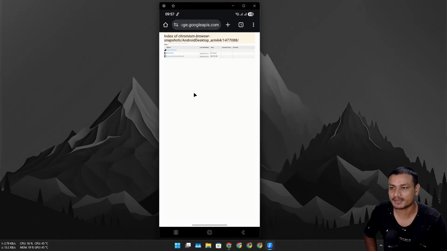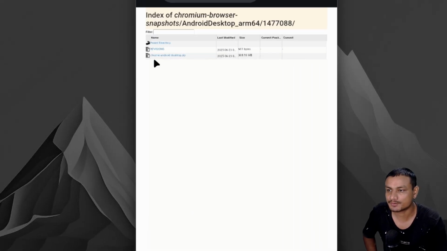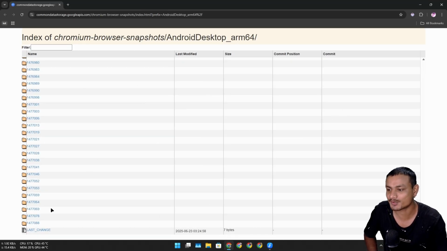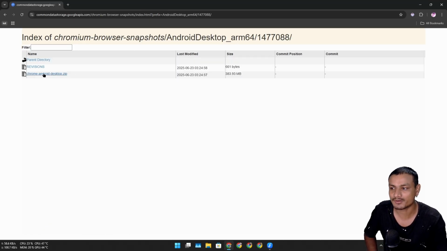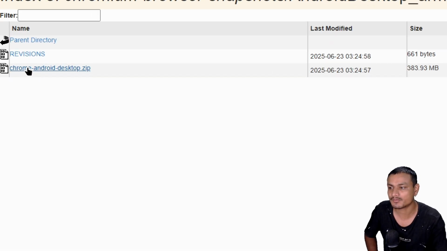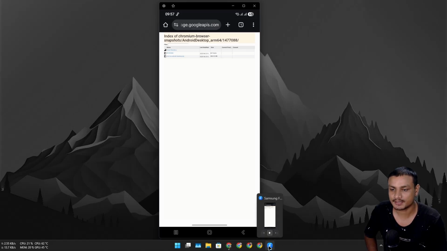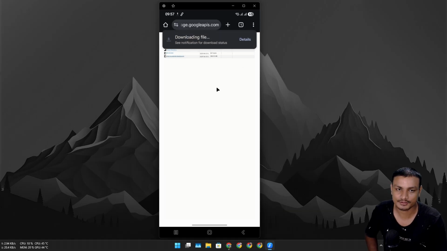It will open a new page here. Download the... you can't see it clearly, can you? No, let me show you guys in here. Actually, the website is really bad on the phone. This basically says Chrome Android desktop zip. Okay, you just download it on your phone, just click on it and it will automatically download.